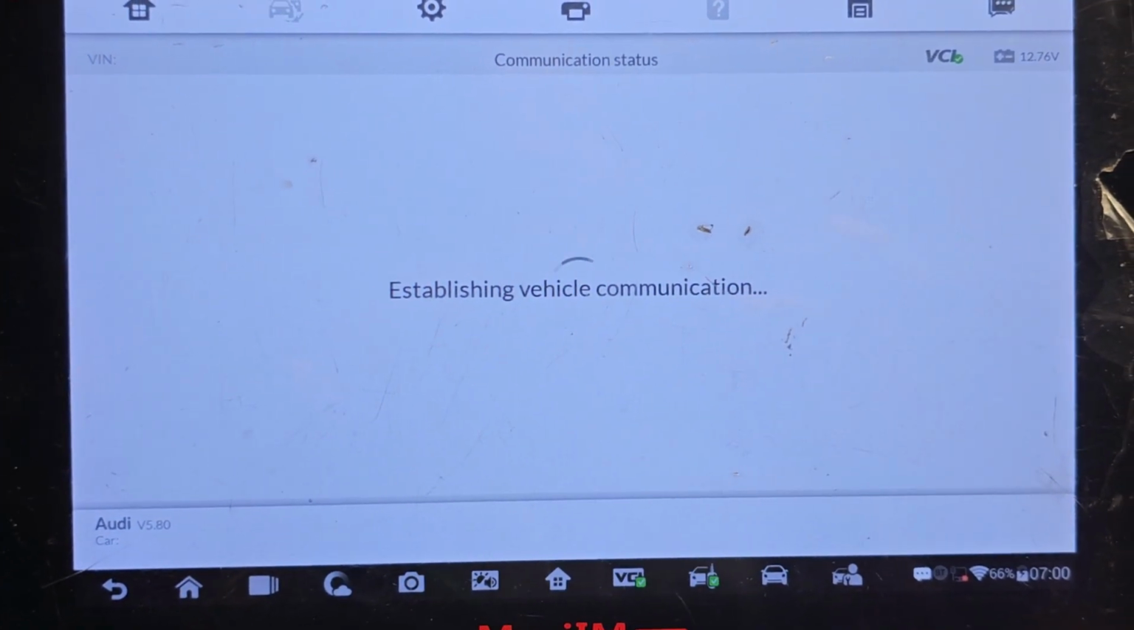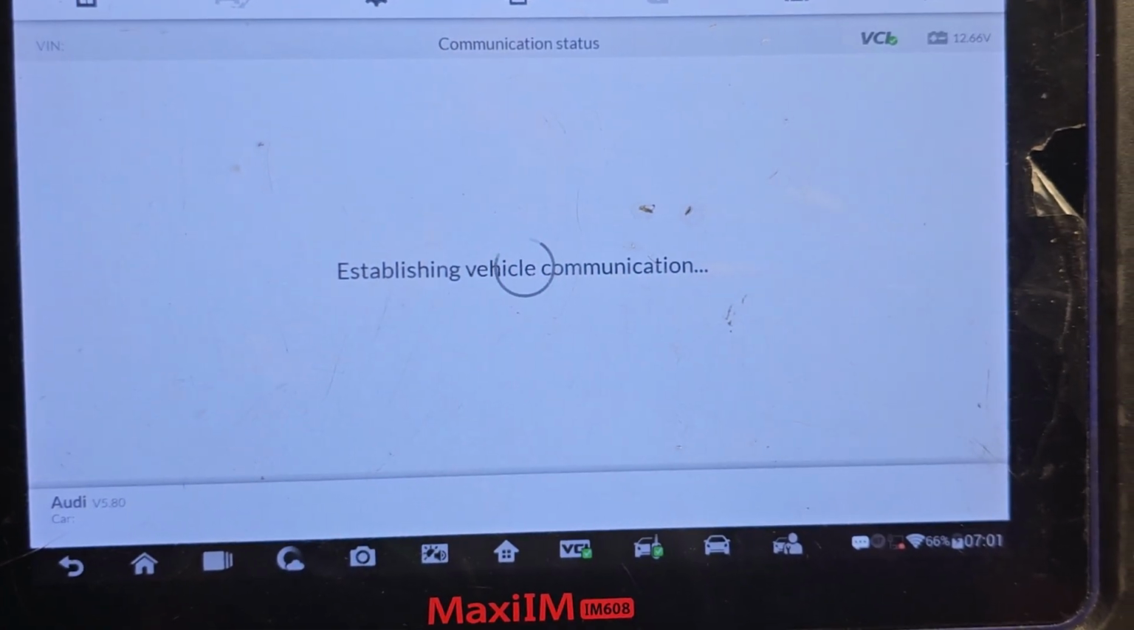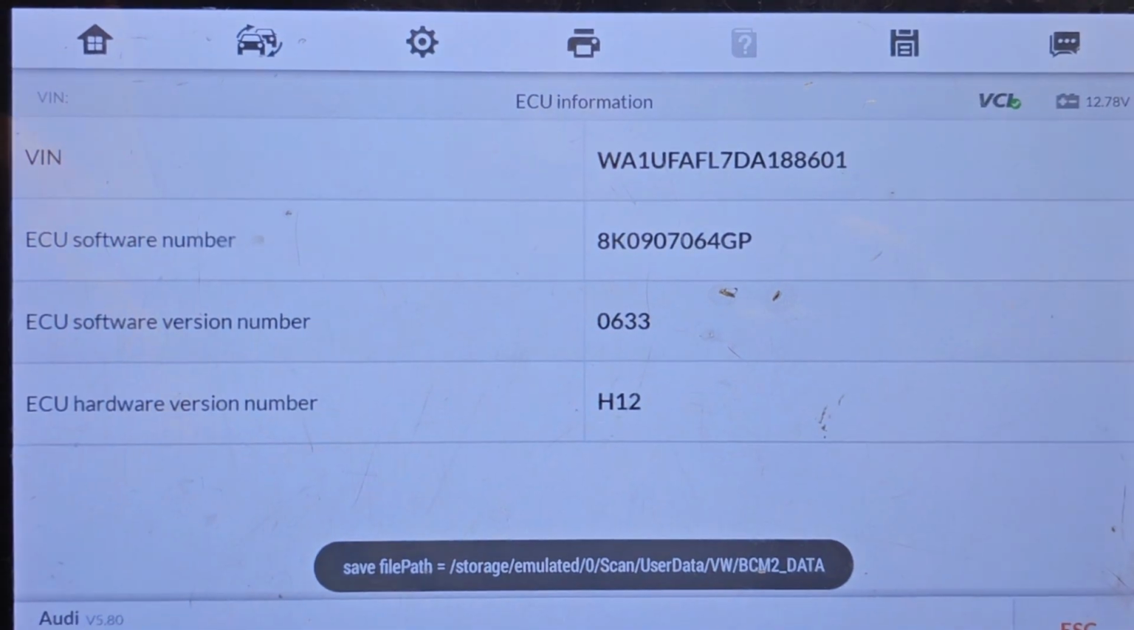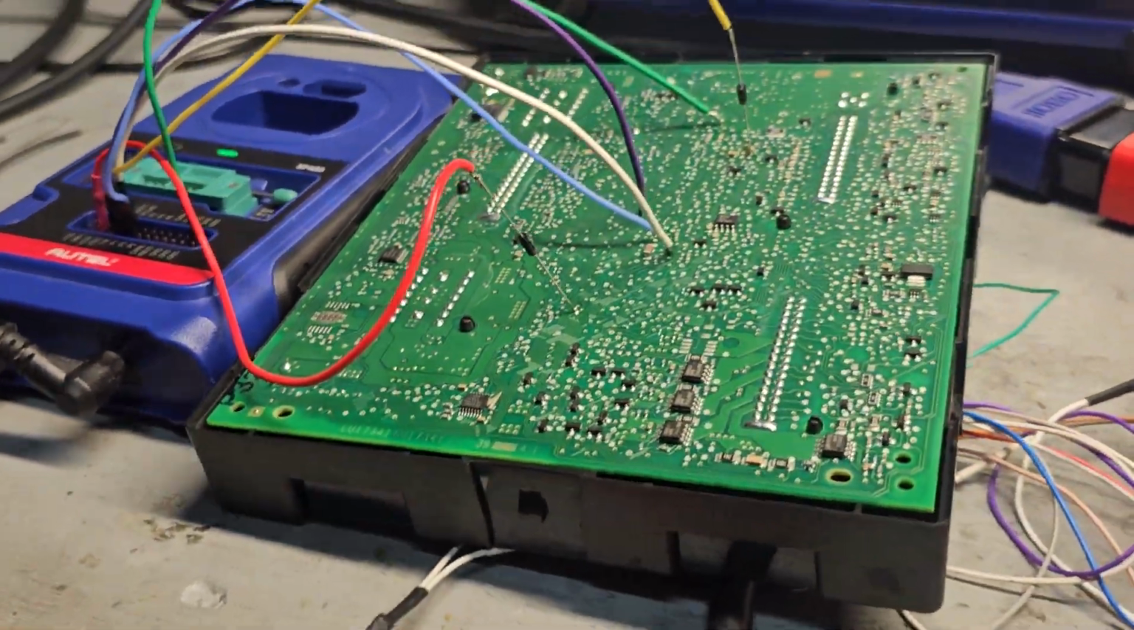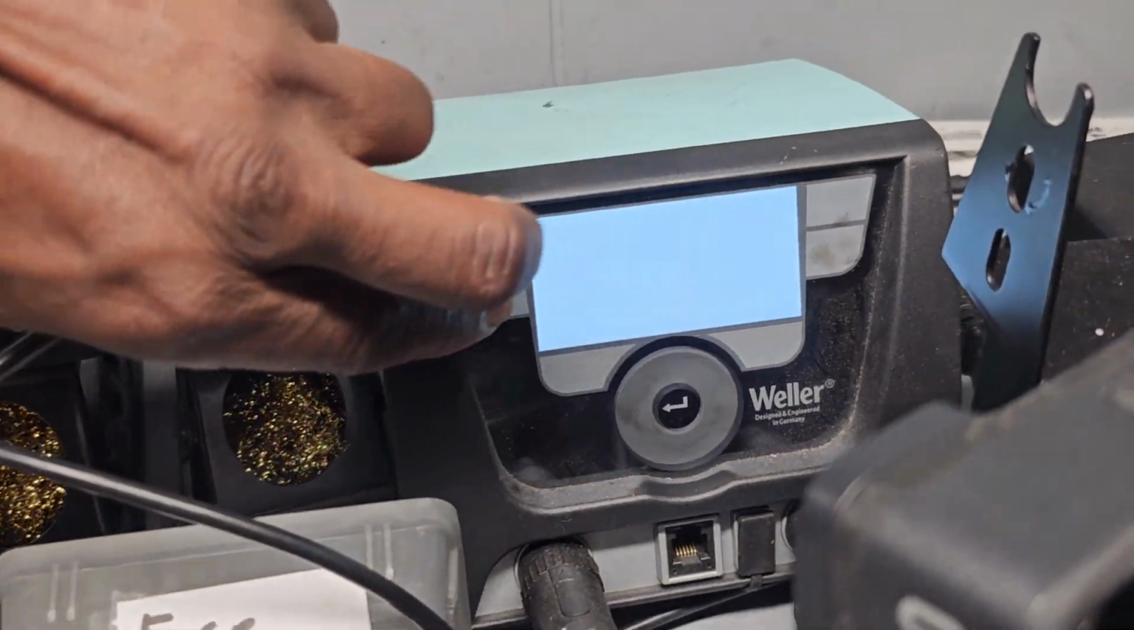I don't hear the noise. This is just reading, but you should be able to read the information here. So if I say save, here is the car information, so everything is okay. What I'm going to do is I will desolder those. I'm going to use my tool here.